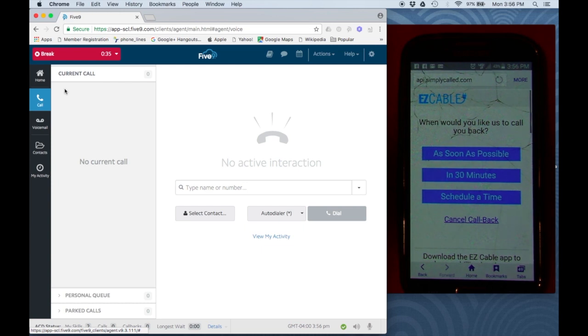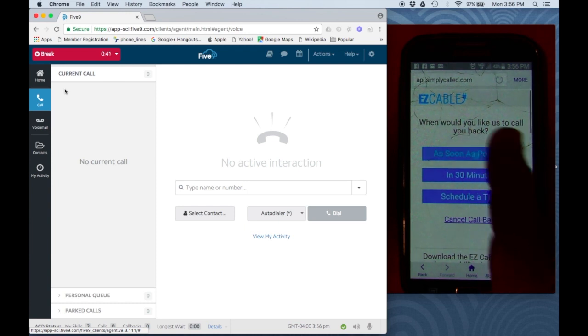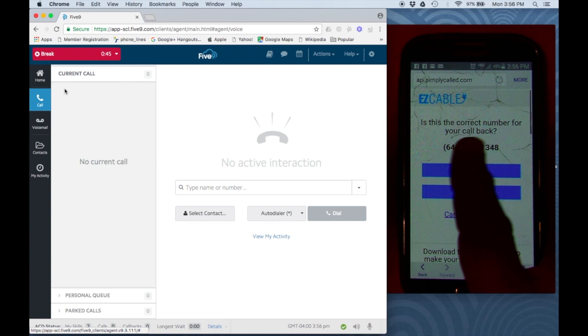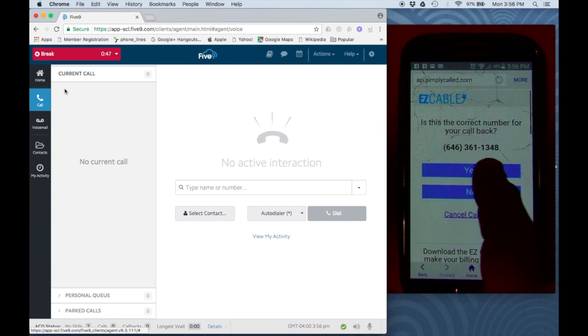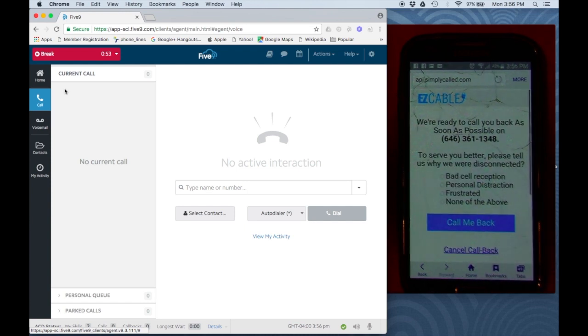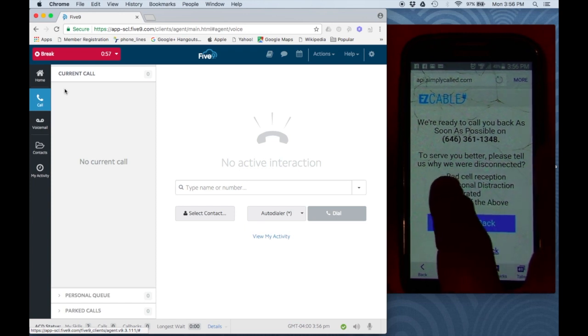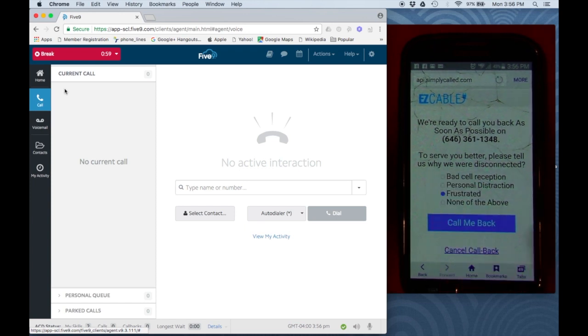Okay, and here the consumer can select a time for the callback, let's say as soon as possible, and also the consumer can select where to get called back on. This is actually this phone. We detect that, and then we say yes to that. And as with the self-serve option, we also ask the consumer why they had disconnected.